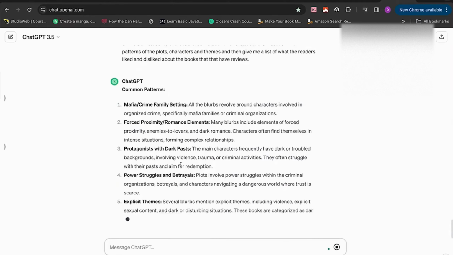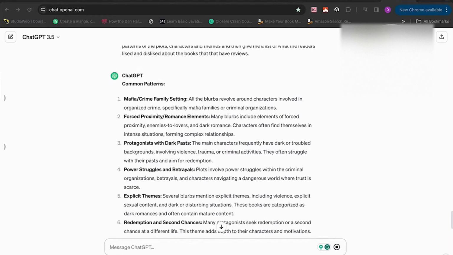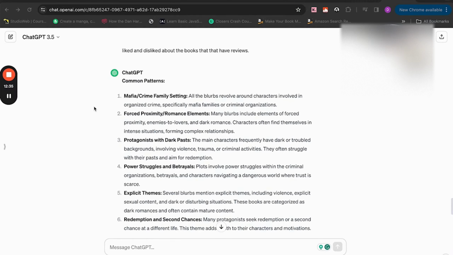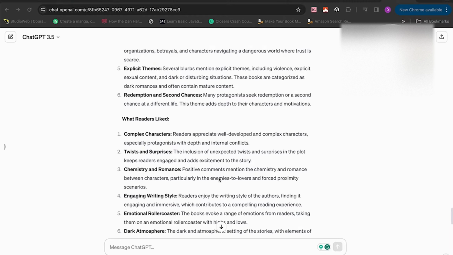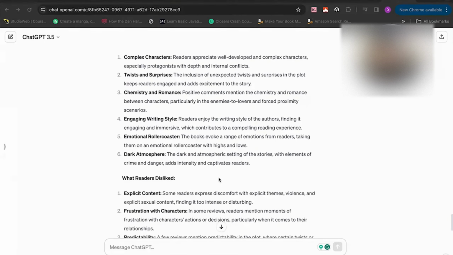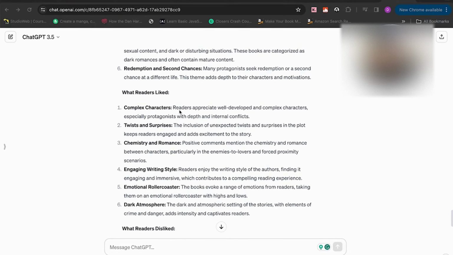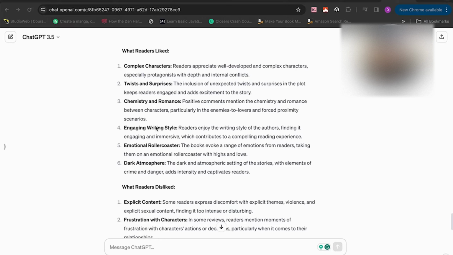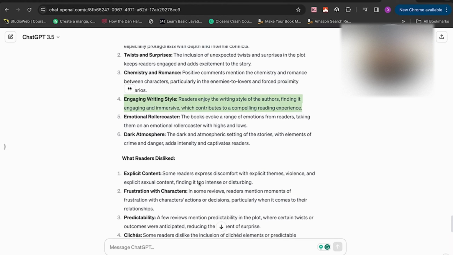Common themes: mafia and crime family settings, forced proximity with romantic elements, protagonists with dark pasts, power struggles and betrayals, explicit themes, redemption and second chances. What readers liked: complex characters, plot twists and surprises, chemistry and romance, an engaging writing style, emotional roller coasters, and a dark, atmospheric vibe. What readers disliked: explicit content.